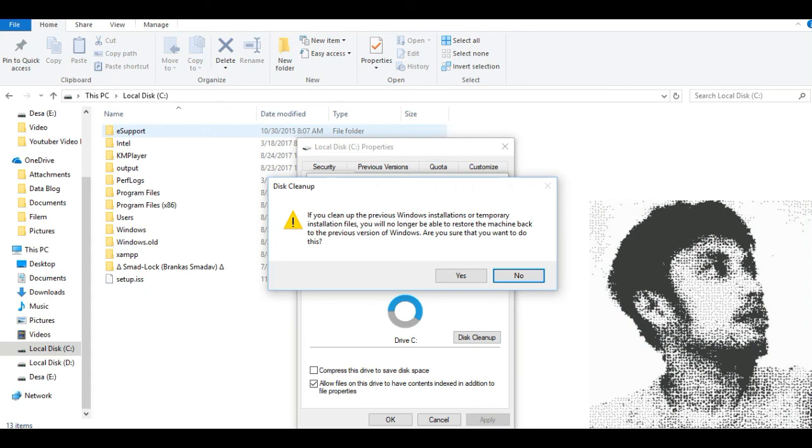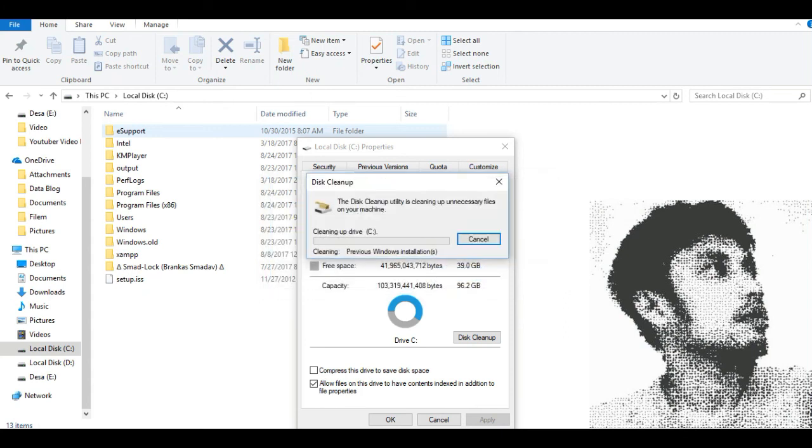To delete this folder the easy way, use the Windows Disk Cleanup tool. In Windows 10, click the Start button, search for Disk Cleanup, and then launch the Disk Cleanup app. You can also right-click the C drive in File Explorer, select Properties, and then click the Disk Cleanup button on the General tab. Click the Clean Up System Files button.